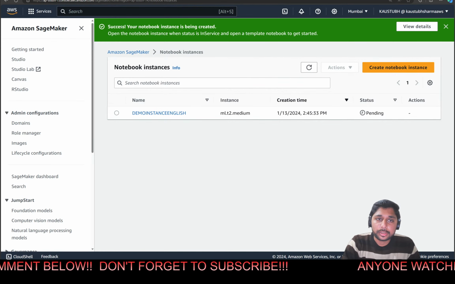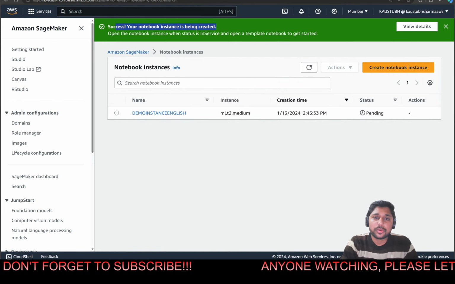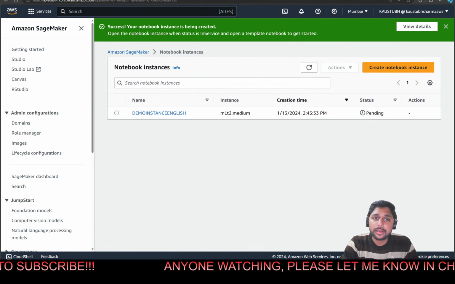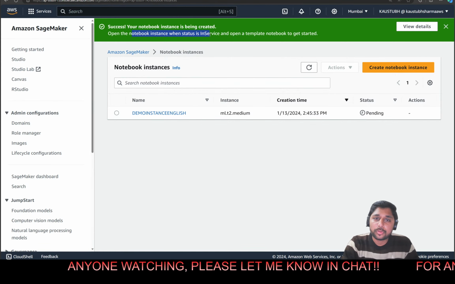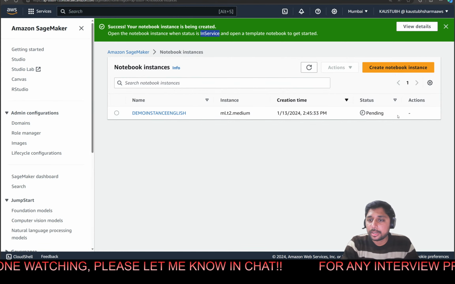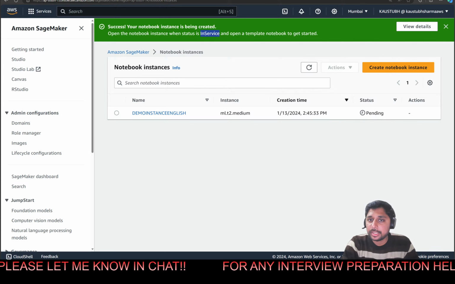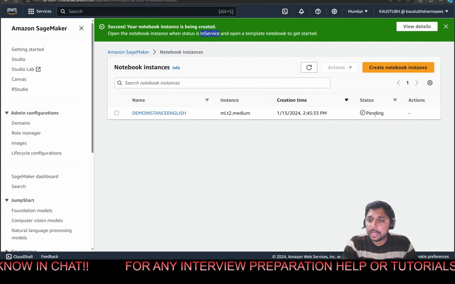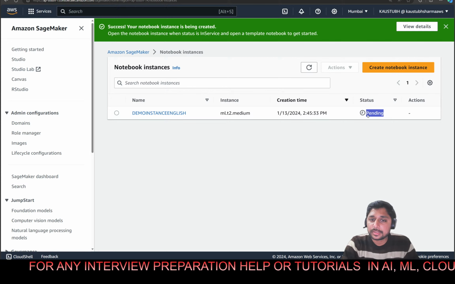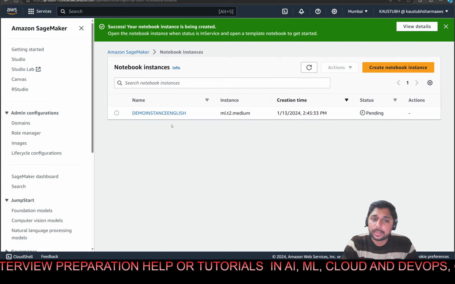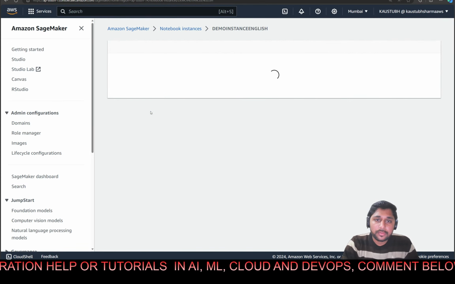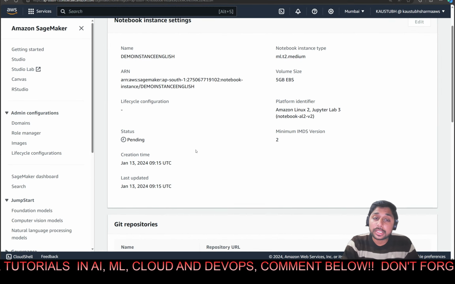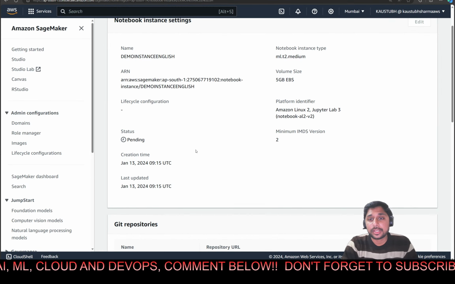Yeah, so it shows success: your notebook instance is being created, and you can open the notebook instance when it is in service. Currently you can see the status is pending. After it comes to in service status, we will use it. Till then we can explore other things it has created apart from what we have selected.